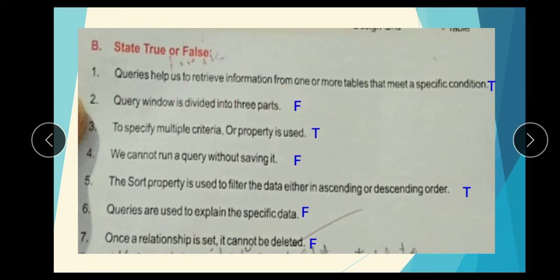Question number 3. To specify multiple criteria, the OR property is used. Yes, true, because you can specify multiple criteria for filtering or searching your records. So this statement is true. Question number 4. We cannot run a query without saving it. This statement is false, because we can run a query without saving. Here it says cannot, so this statement is false.